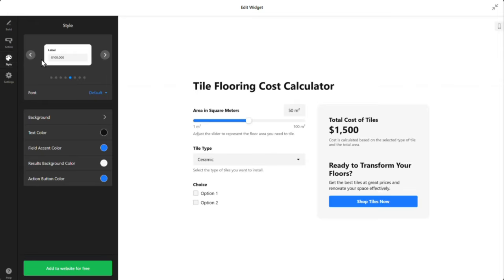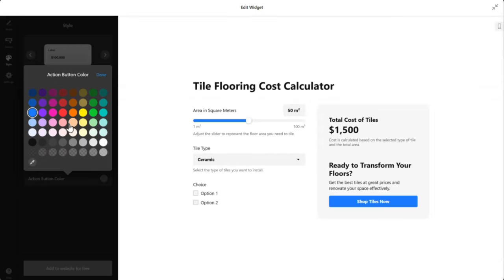Next, go to Style to match the widget with your website. Pick fonts, background, and accent colors for fields and buttons.